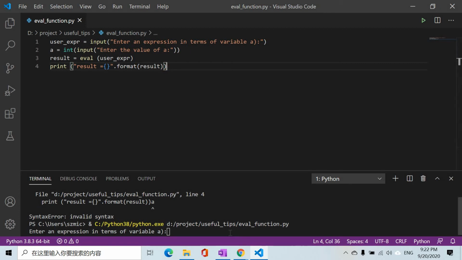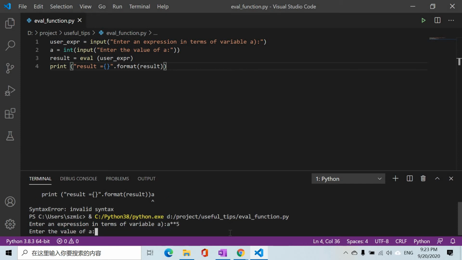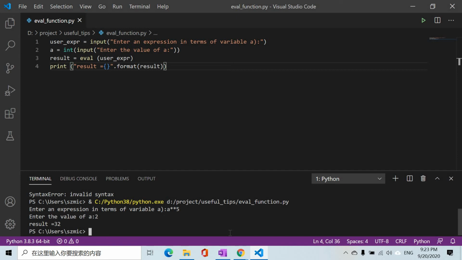Okay, so let's see. Let's say we put in a multiply 5. Okay. Then we input the value of a. So we put 2. Okay. So it prints out the result of 32. So this is the correct result.